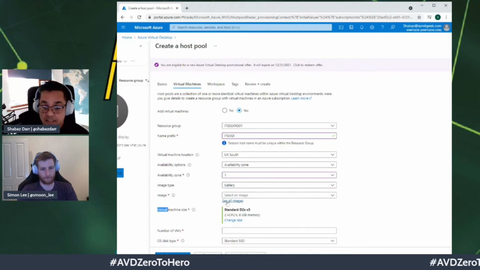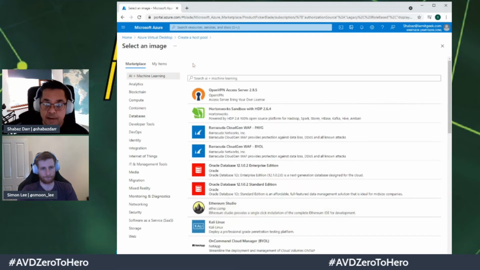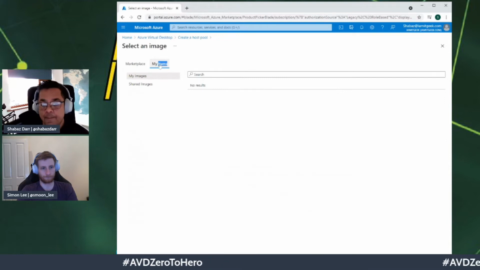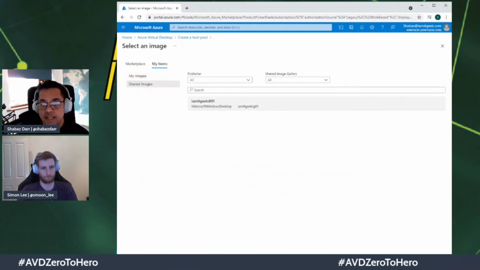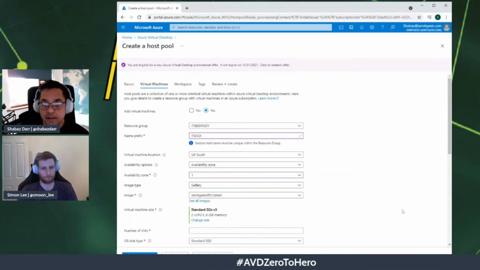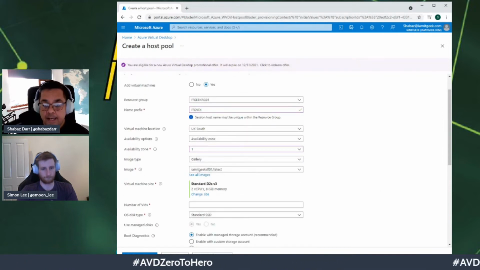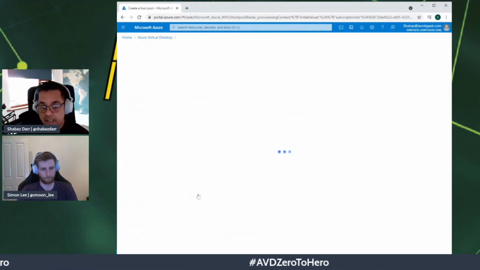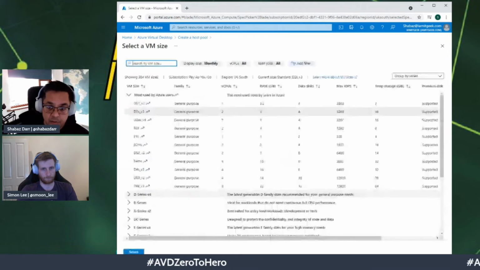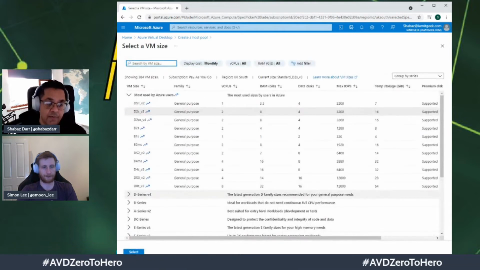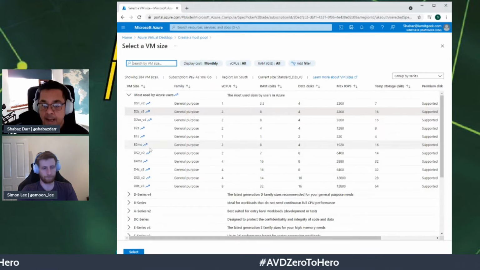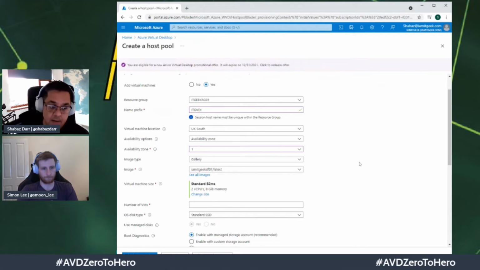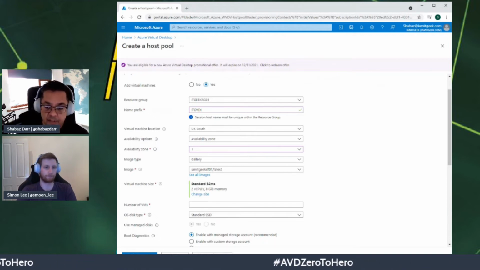Now I want to click on see all images because we want to select the image that we created back in episode, I want to say 4 potentially. My items, shared items, and there is our image that we created. So we select that. Now we want to select the VM size. Again, in our hypothetical scenario, we've already got this. We've done the discovery, we've done the POC, etc. I'm just going to go with V2MS because it's cheap and cheerful.